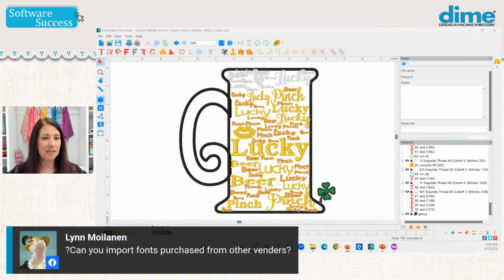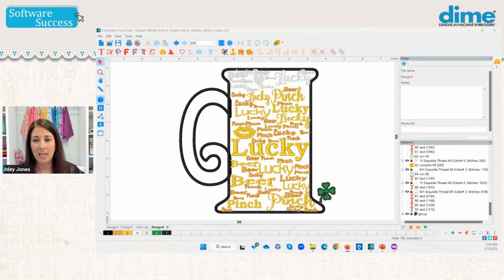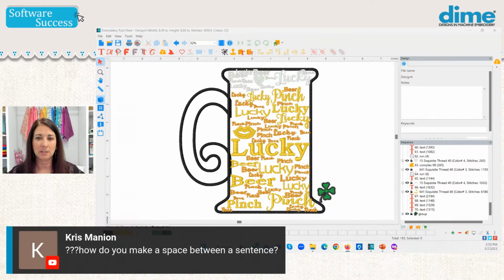And Lynn says, can you import fonts purchased from other vendors? You absolutely can. If they are individual files, then you can use our font editor to make them a keyboard font.